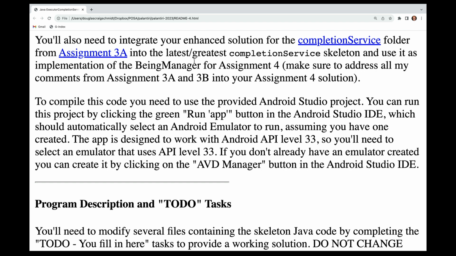As always, to compile this code, you need to use the provided Android Studio project. You can run this project by clicking the green Run App button in the Android Studio IDE, which should automatically select an Android emulator to run, assuming you have one created. This application's minimum API is 33, so you need to select an emulator that uses an API greater than or equal to 33. If you don't already have one created, you can create it by clicking on the AVD Manager button in the Android Studio IDE.